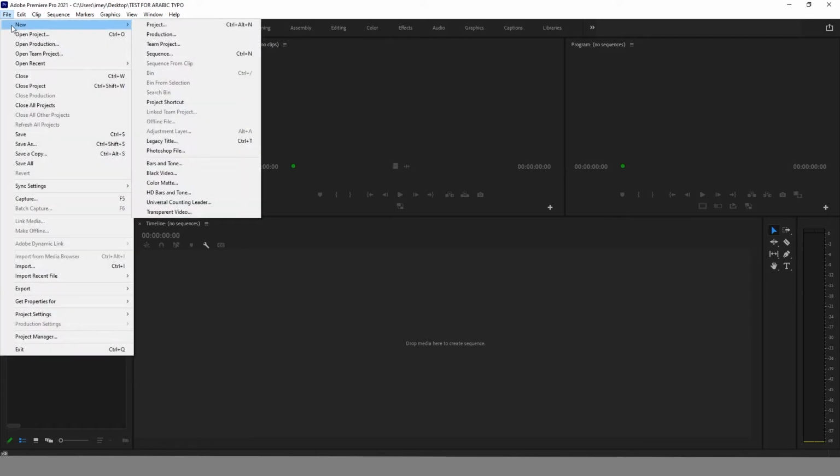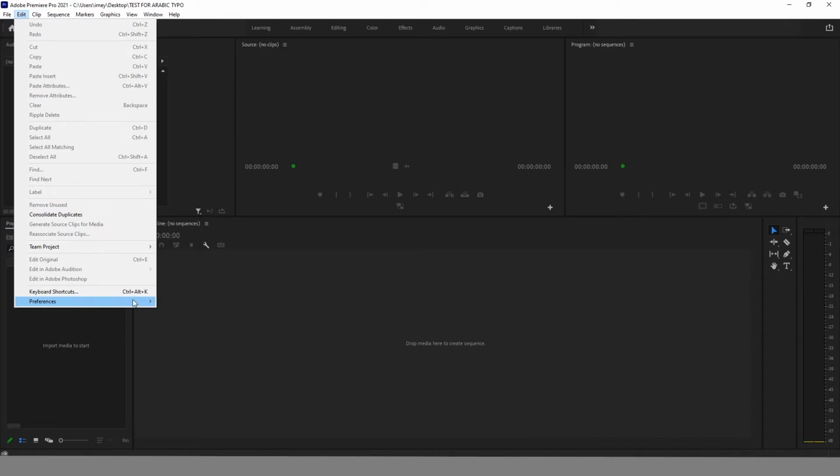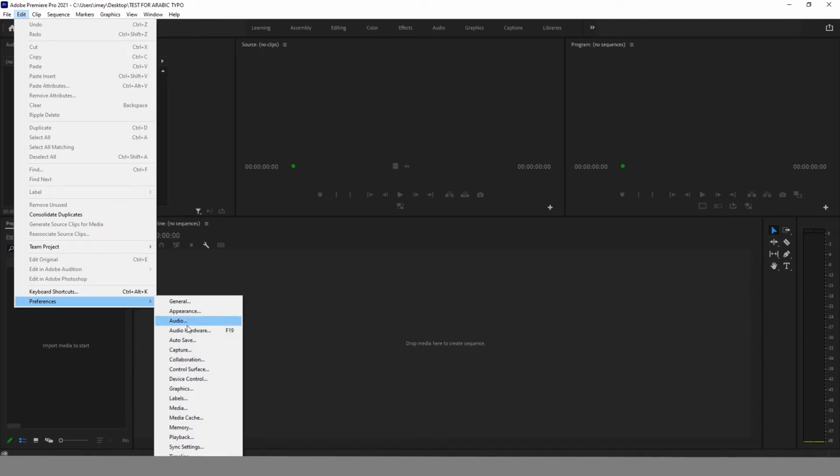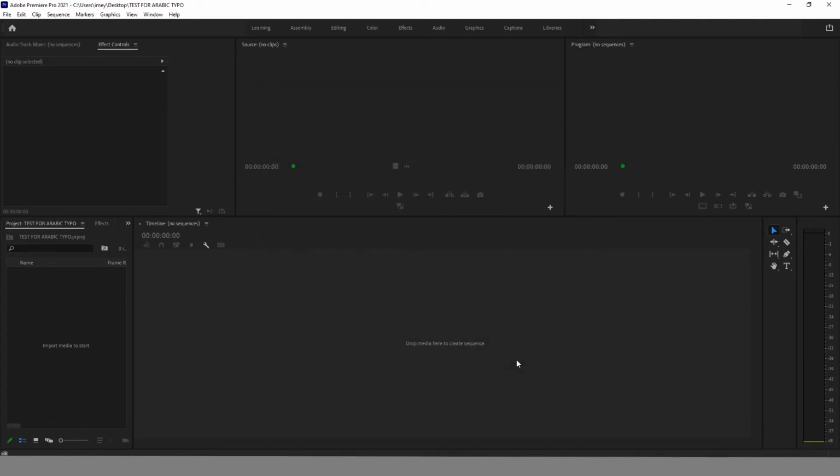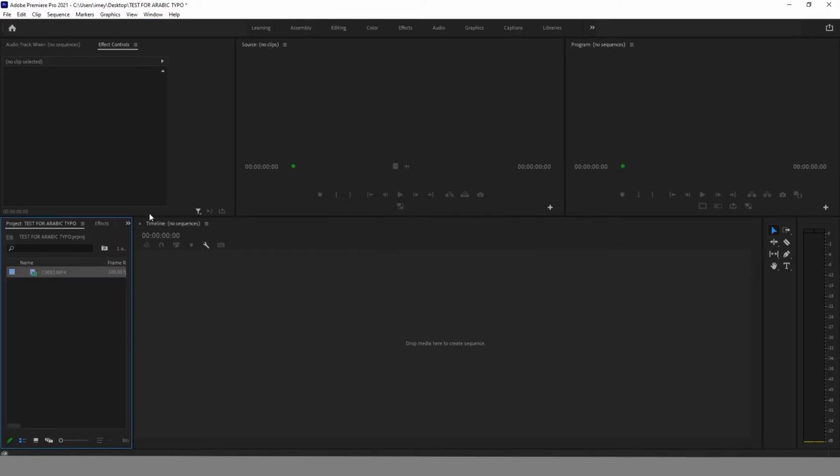You open up a new project and you go to preferences at the bottom and click on graphics. Once you've clicked on graphics, you should click on South Asian and Middle Eastern, and that is pretty much it. Leave all that alone, press OK, and then let's get some test footage in there, for example.